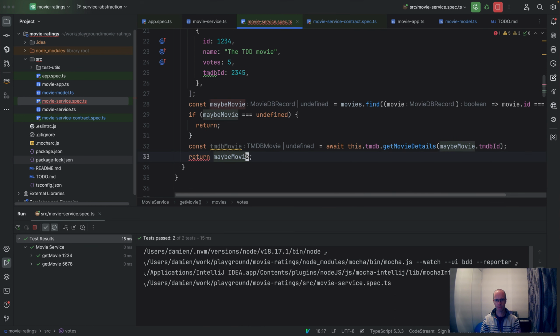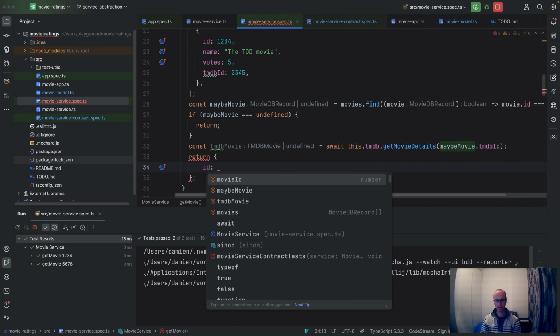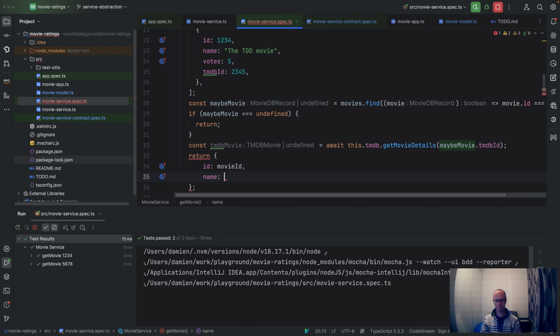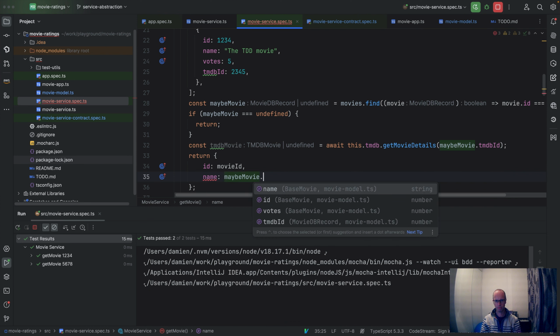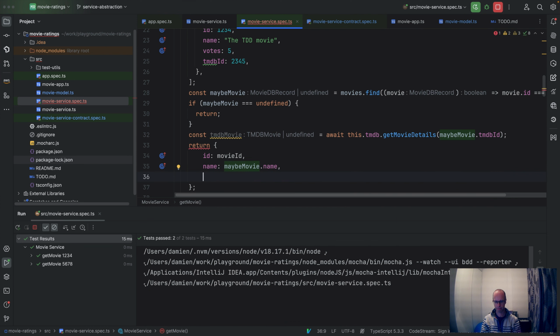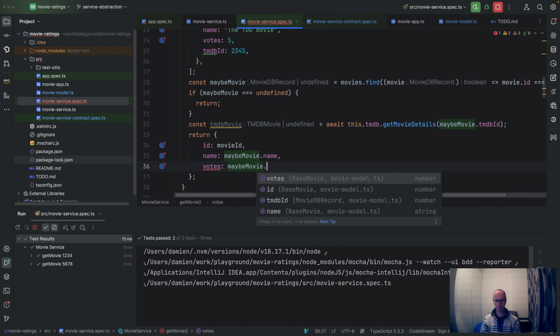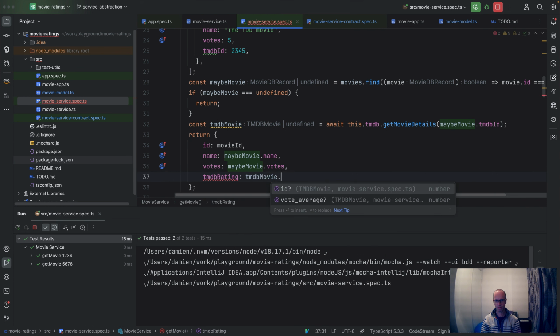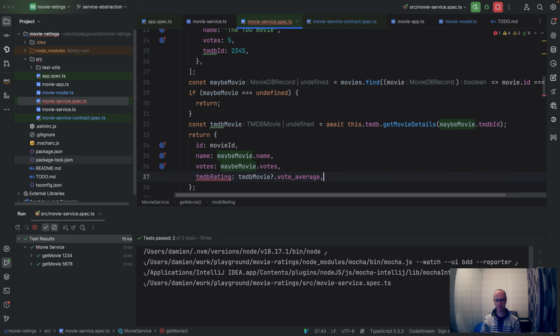Now I can do something along the lines of ID, movie ID, name, movie.name, votes, maybe movie.votes, TMDB rating, TMDB movie.vote average.